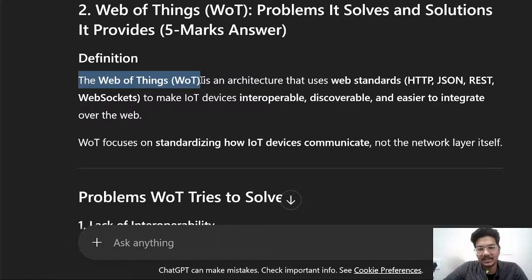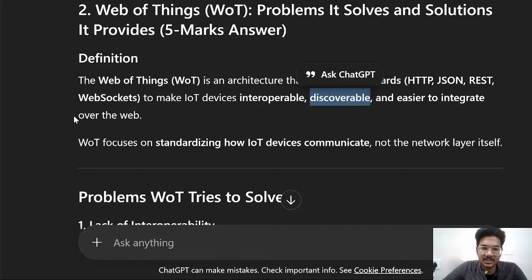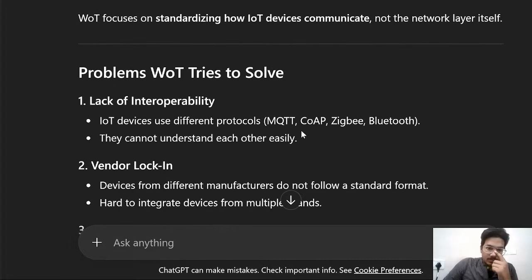The Web of Things is an architecture that uses web standards like HTTP, JSON, REST, and WebSocket to make IoT devices interoperable, discoverable, and easy to integrate over the web. WoT focuses on standardizing how IoT devices communicate, not the network layer itself. The problem IoT tries to solve: lack of interoperability.